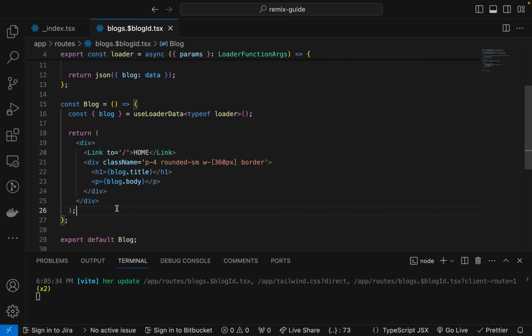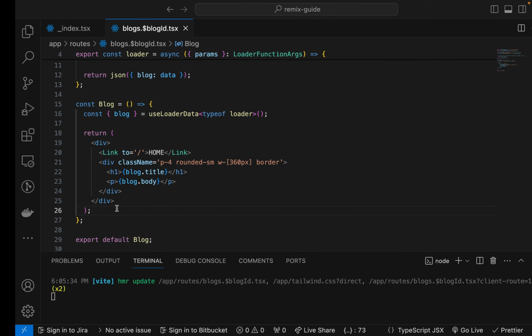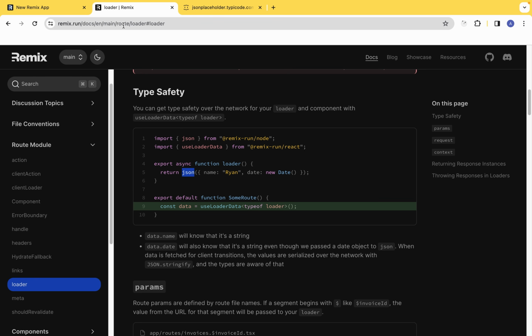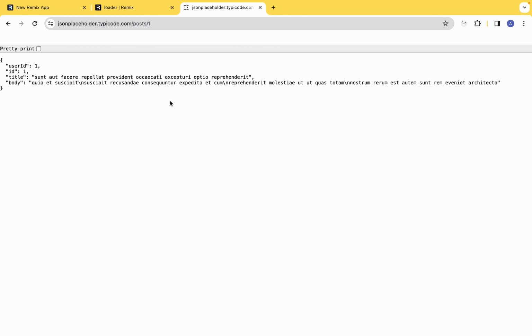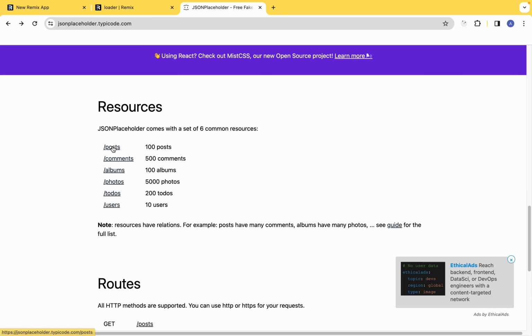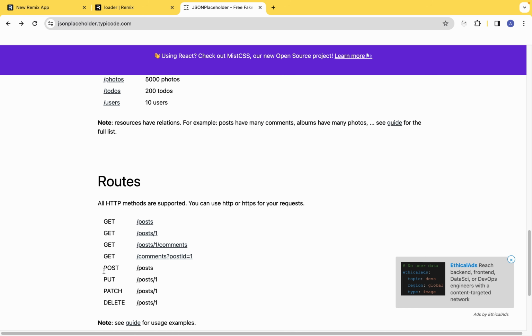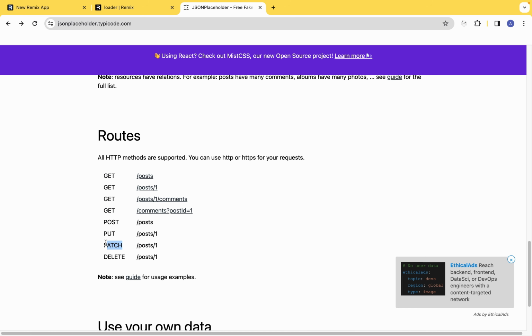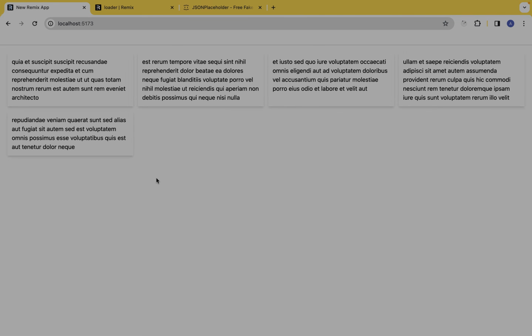Now we're going to see how we can create a mutation. We're going to have a form that we would like to submit to update a specific user from JSON placeholder. All right, so let's quickly see how it works. Let's try to update a specific post, and now we can make use of the patch request to post and the ID, and then let's see how it works. So let's see how forms work in Remix.